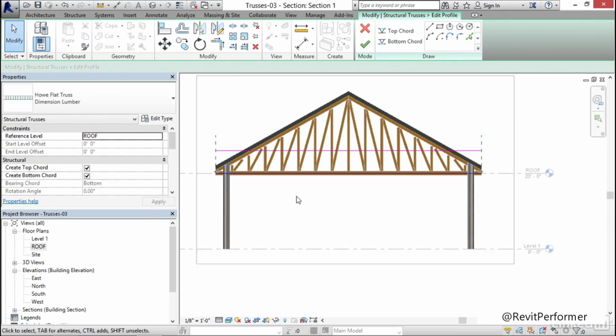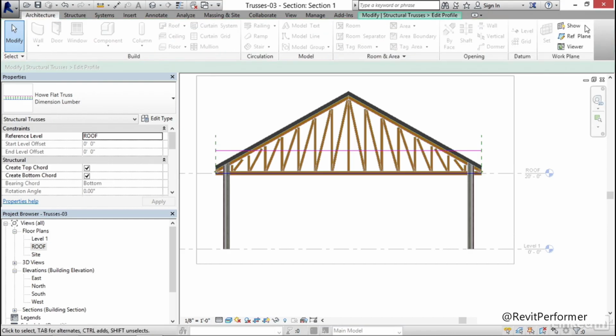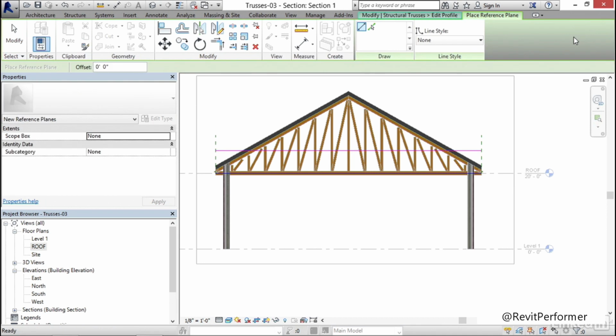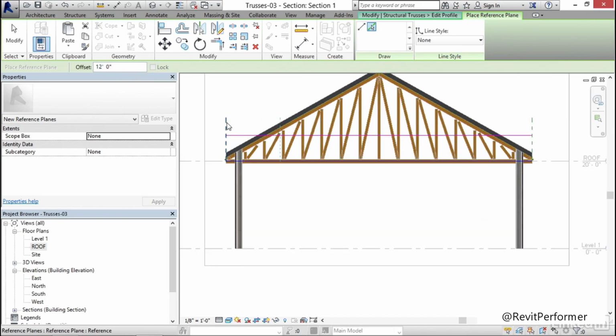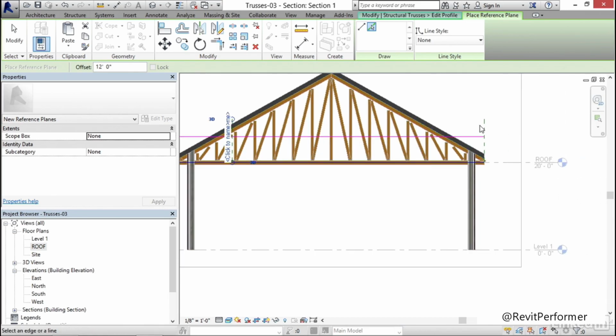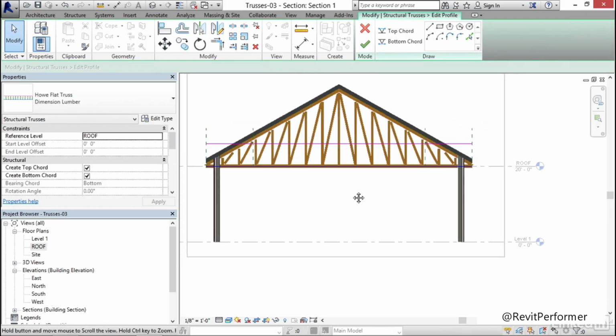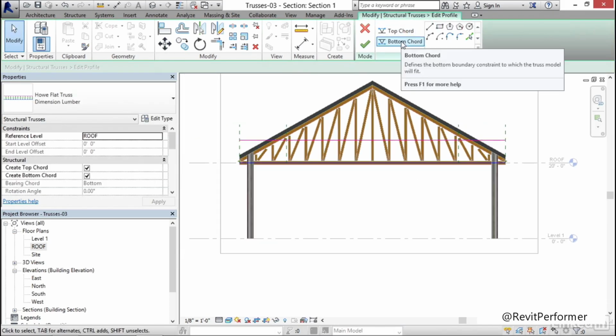Now I want to offset these reference planes in. So I'm going to go to Architecture and click on Ref Plane. On my Draw panel, I'm going to click on Pick Lines, and for my offset, I'm going to go 12 feet. I'm going to offset this one to the right 12 feet, and I'm going to offset this one to the left 12 feet. And I'm going to hit escape a couple times. Excellent. Now I want to click on bottom chord.